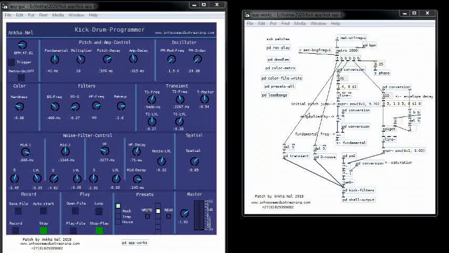The default patch is a live kick sound, but because of all the controls, you can make nearly any kick drum sound. I've saved some presets to give you some idea of what sound directions can be taken. All the variations were made using just small changes to the original. Take a listen.